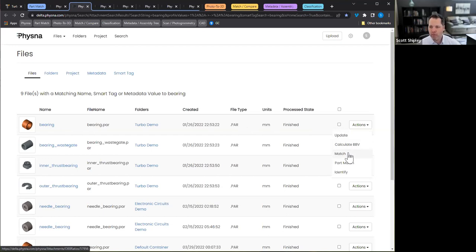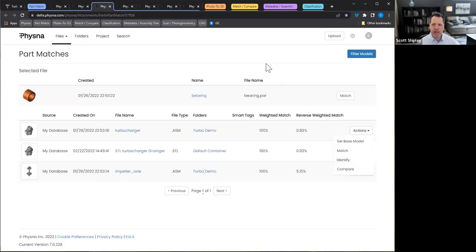And what I can do with a match is I can click on part match. What I can do with part match is very similar to what I showed you before. I'm going to say, can you show me where this bearing might be used in another part? So I do that, and Physna comes back and says, within our database, we found that this part exists in a few different places.